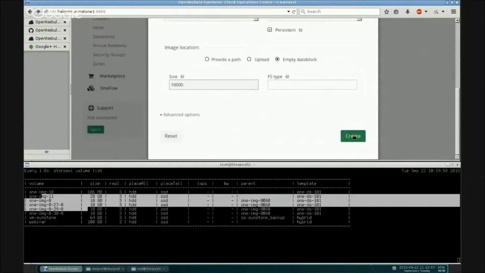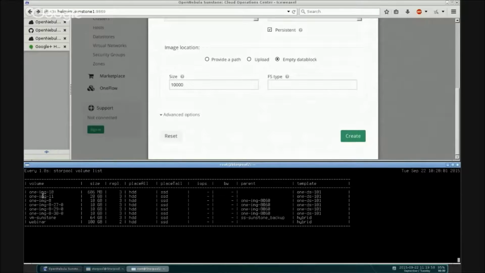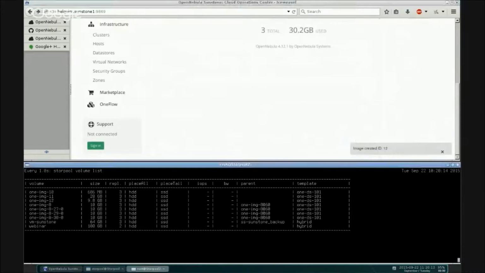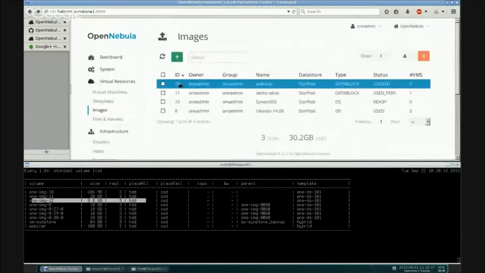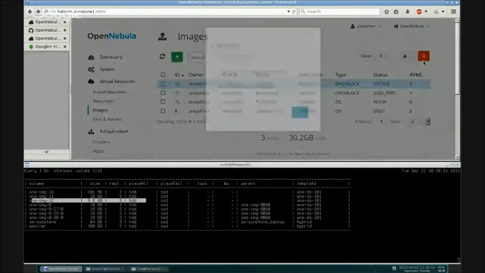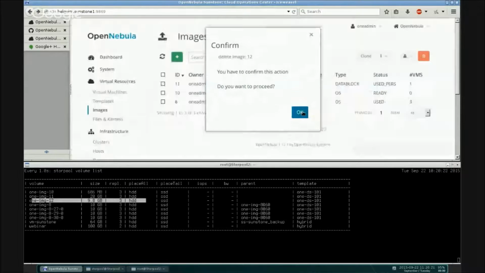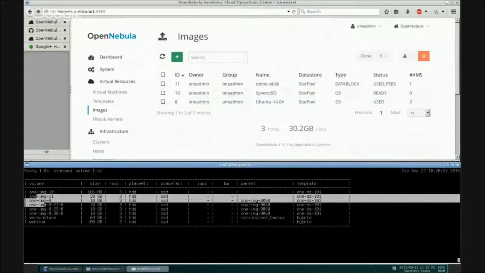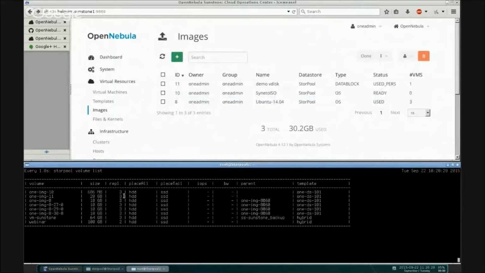When I click create here, what will happen is OpenNebula will create a new volume in StorPool, which will be ID 12, and it will be a size 10, so it will appear right after this one in the list down there. So I click create, and then you get a new volume in StorPool. And the same if I take that volume and I delete it, OpenNebula just calls StorPool and deletes that.